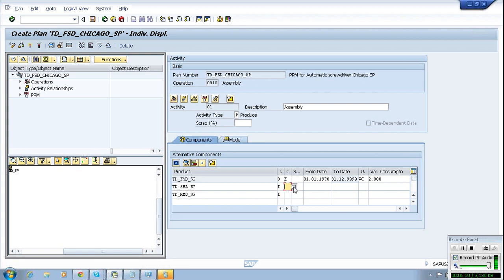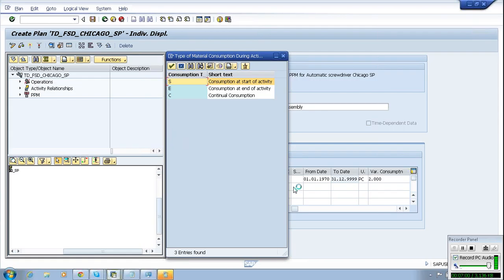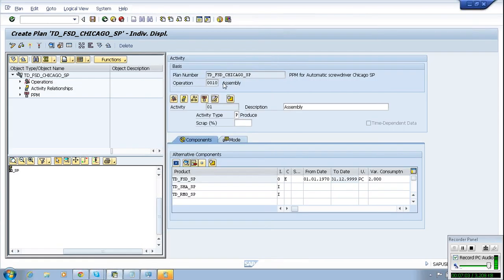And this one is the start of the activity. Consumption at the start of activity. This is also the start of the activity. So this is also PC, unit of measure. The quantity is 2000. It means we are giving 2000 components of this one and 2000 components of this one, motor and handle. These are the input components, and then as output we are getting the finished product as 2000 components.